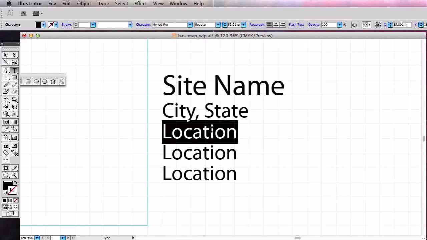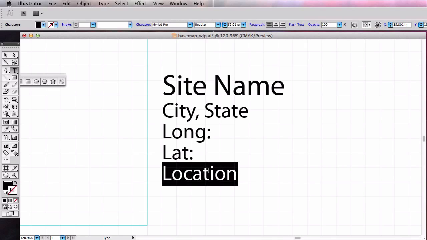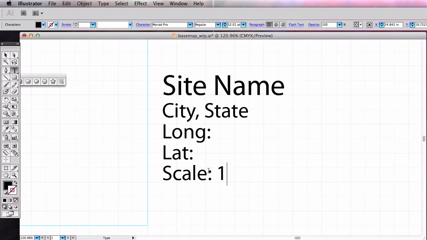You don't have to do this for every single map. This is all just kind of an example that I'm using. I like to include the longitude and latitude just because everything is geo-based these days, and it'd be nice to go back and find this site very easily. And scale is 1 inch equals something. 1 inch equals something feet.